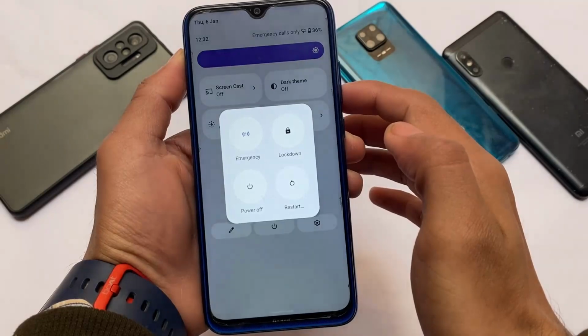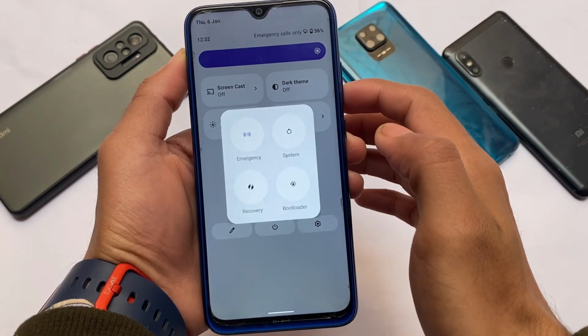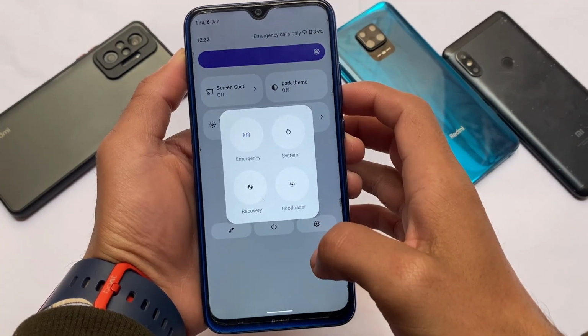This looks good too, including the power menu, which is also in white colors, and you also have the advanced restart menu available for you. So everything you need is present here.